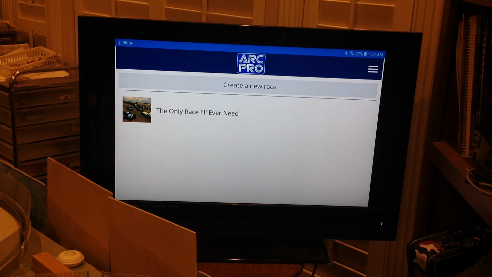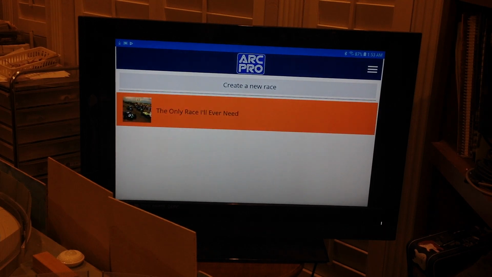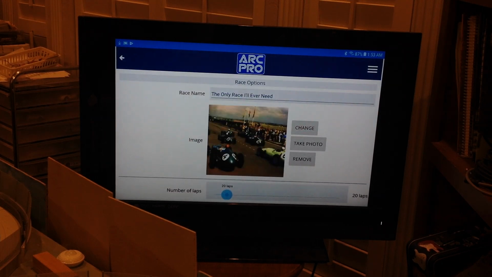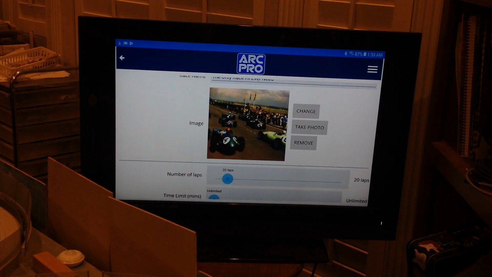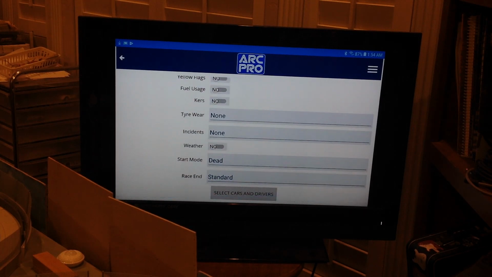So the app's only been out for about 3 months. So I'm going to teach you a real minimalist approach to using the app. And if you follow this, you'll be able to keep things straight. And as you gain experience, you can make it more and more complex, add more and more stuff into the database. So you see what I've got here, the only race I'll ever need. And here we see our race options screen, and I've added a photo to make my app cool. We talked about the race options screen in the last video. And so at the last video, we were ready to go to select cars and drivers.